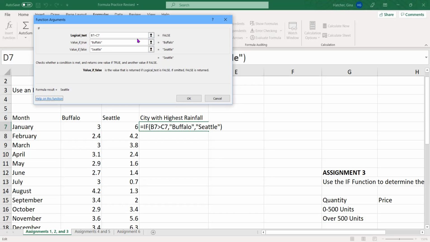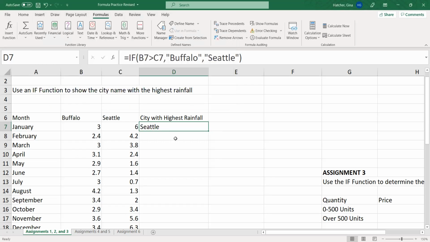So now also you can see that it's giving you the results. So since we know that Buffalo's value is not greater than Seattle, the city with the greatest amount of rainfall for January happens to be Seattle. So it's showing you right there. Okay, I'm going to click OK. And I see the word Seattle for January. Okay.